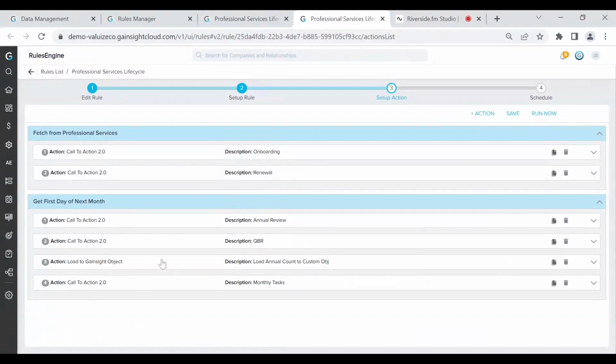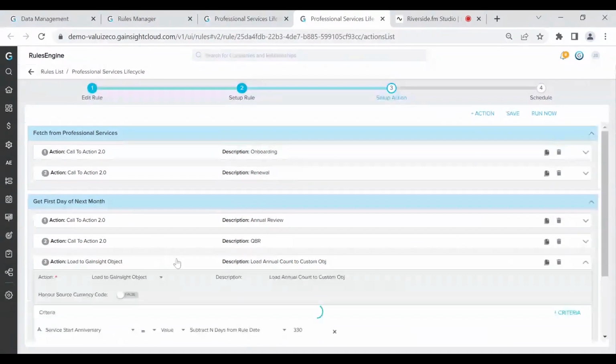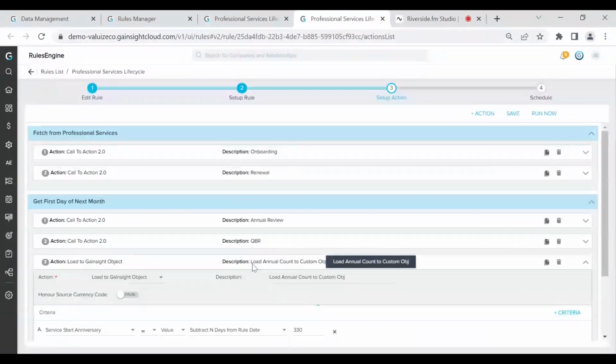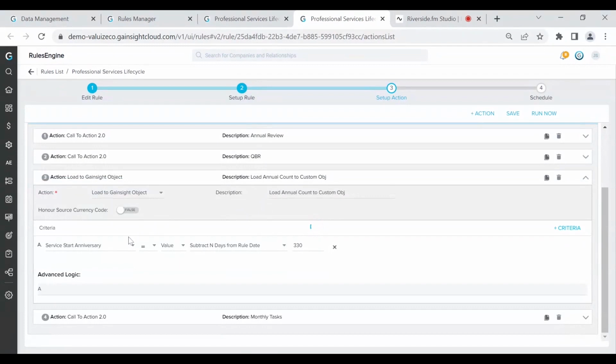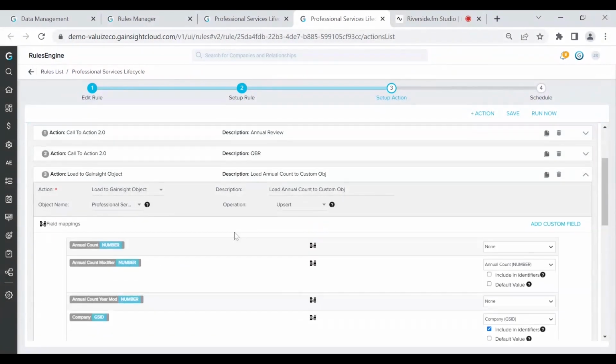Okay, and the last little piece here is us loading to the Gainsight object. So we're loading our annual count to the custom object. And we're running this on the same date that we'd run the annual review, so 330 days from the services start. Let me give this just a moment to load for us. And this is a pretty simple piece. We are essentially loading the annual count increase to our custom object.